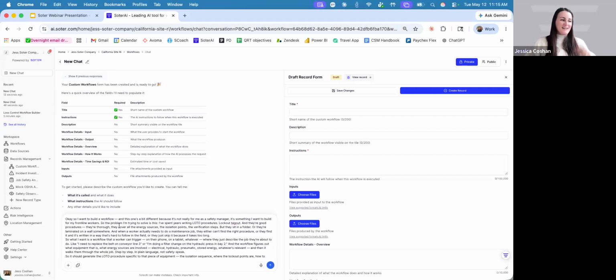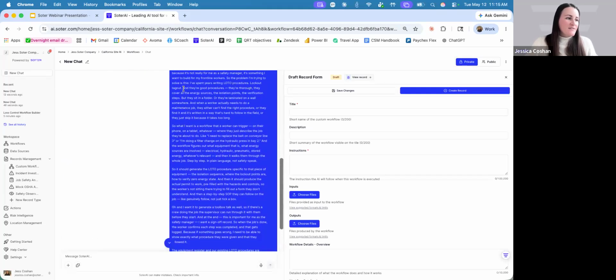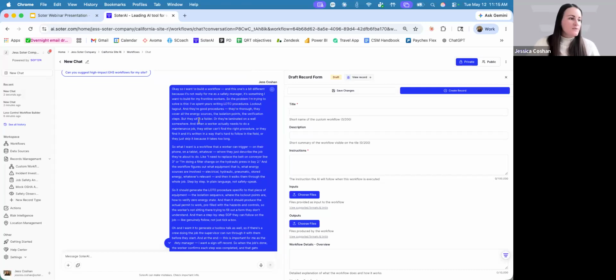In this, it says, I want to build a workflow. This one's different. I'll send it so it keeps going. It's a bit different. It's not for me as a safety manager. It's something I want to build for my frontline workers. The problem is that we have written so many lockout tagout procedures, years and years of data. We've got good procedures, but all of that just sits behind documents that my frontline staff don't read. So I'm essentially wanting to create a workflow that goes through.